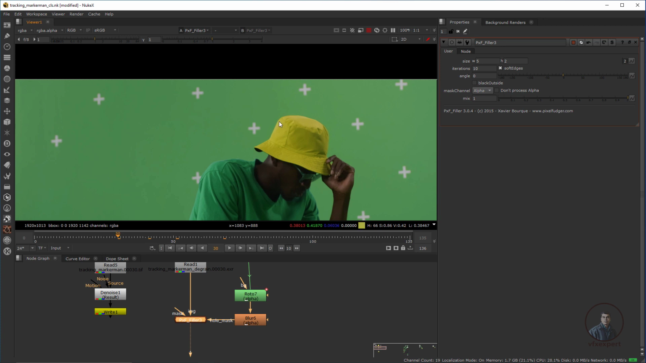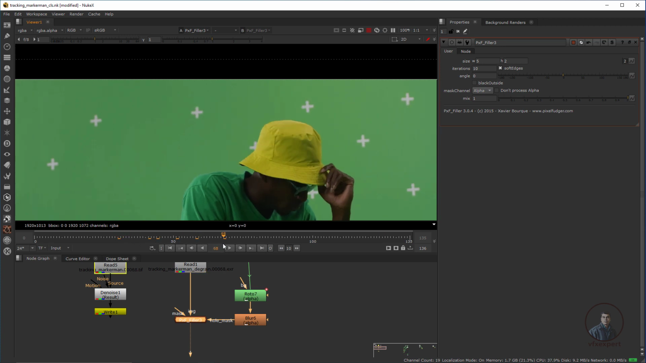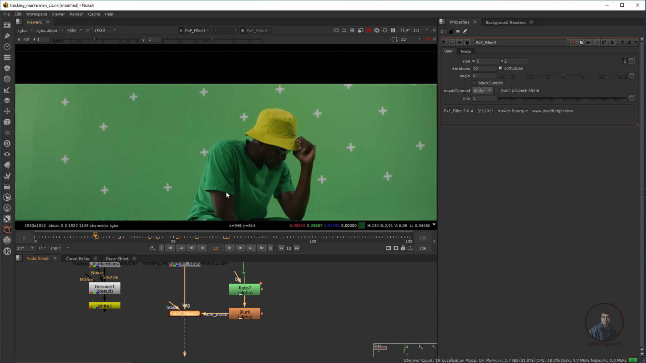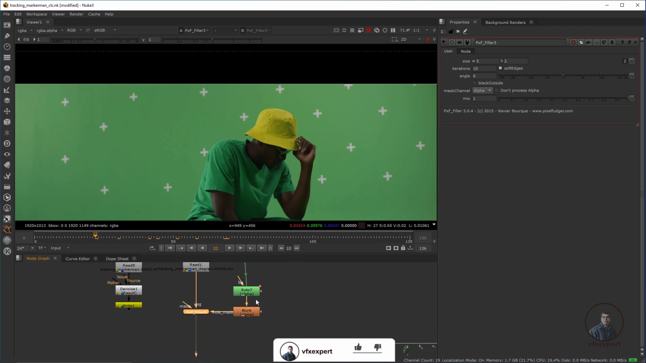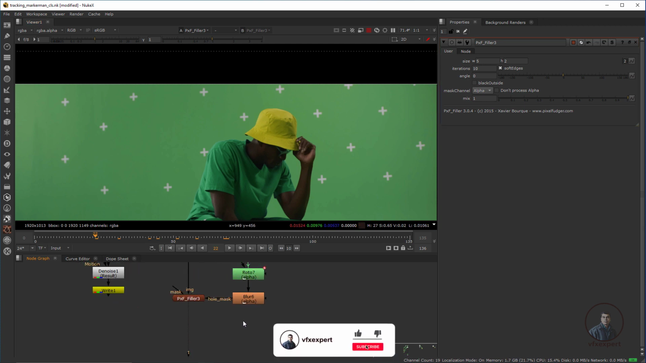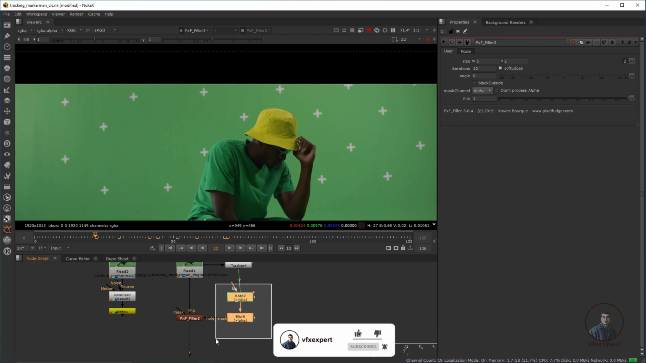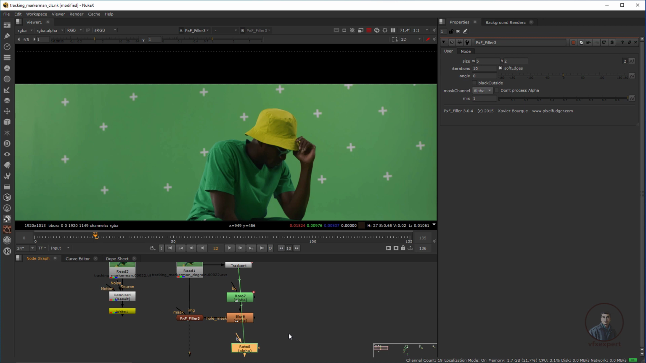Next, I am going to show how we can remove this tracking marker, because this one is interacting with our character. For this I am going to take another roto node and another PXF filler. Even better, we can simply copy and paste these two nodes. Just select these two nodes, Ctrl C to copy, then paste.